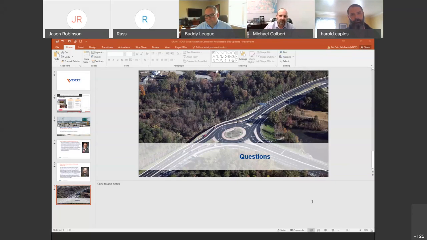We run on tight margins. That's a pretty good chunk of change that we held on, essentially could be our entire profit on the job. So contractors don't like retainage. Well, I guess I'll leave it at that.